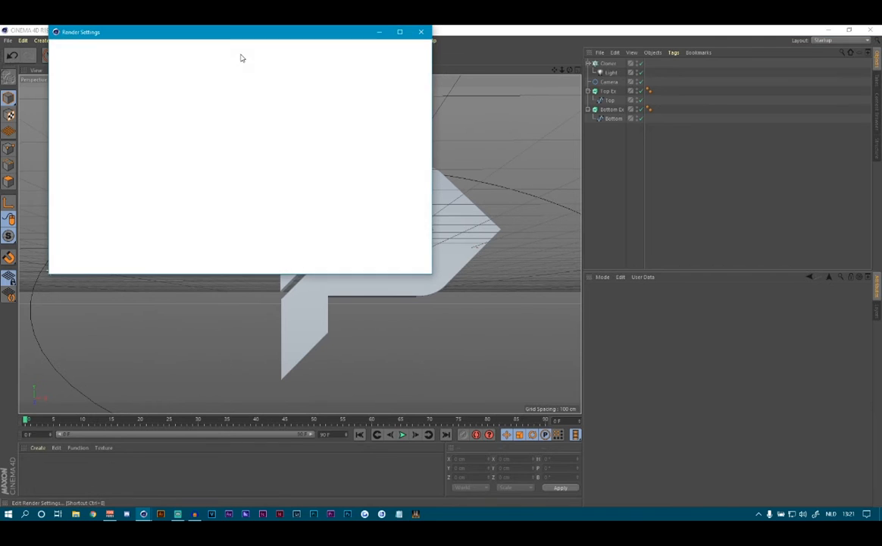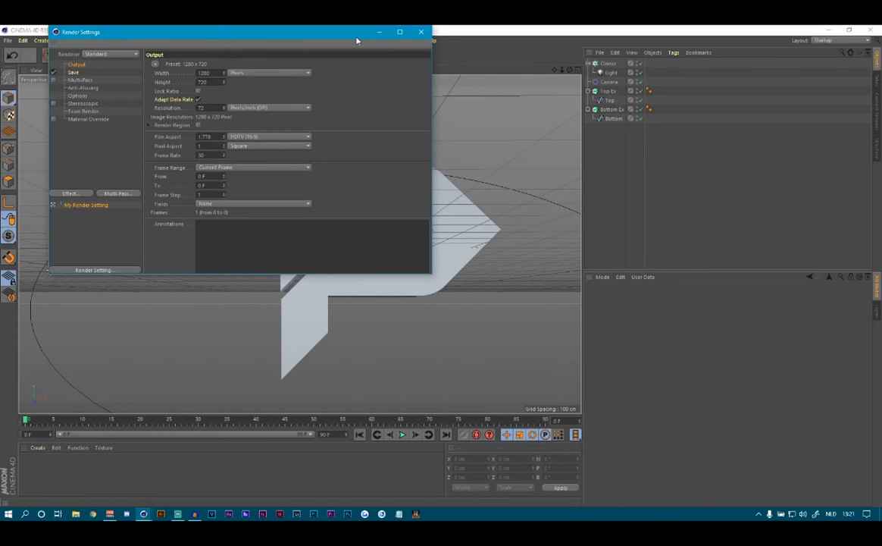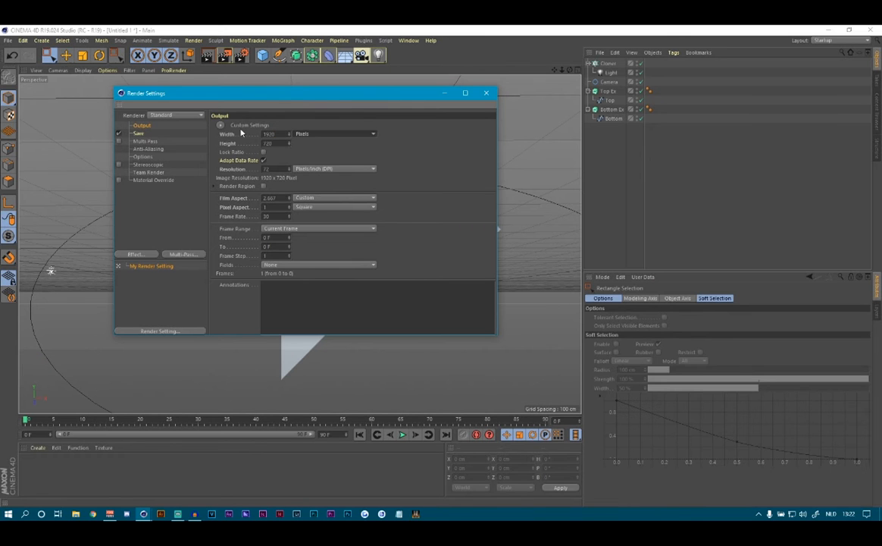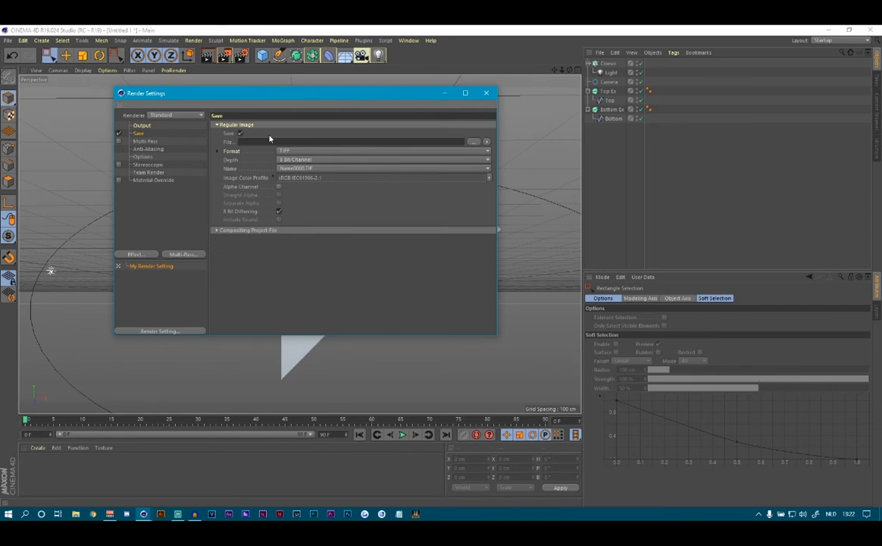Now go up to your little clapper up here with the gear icon, which is your render settings. We want our output to be 1920 by 1080. Leave your resolution at 72. That's the screen DPI. You don't need it any higher. You're not printing this. It's just not necessary. Don't bother with it.